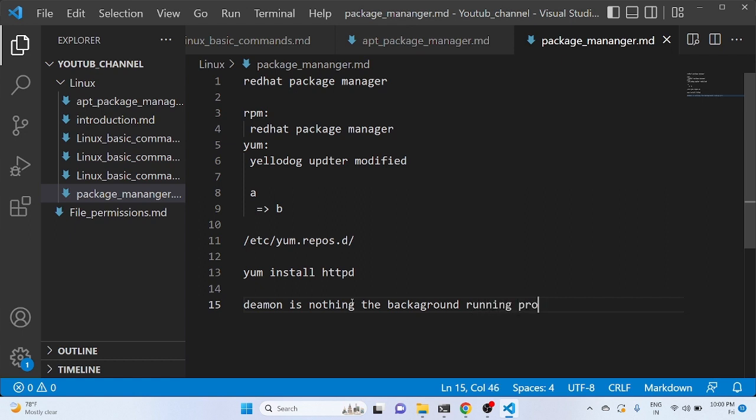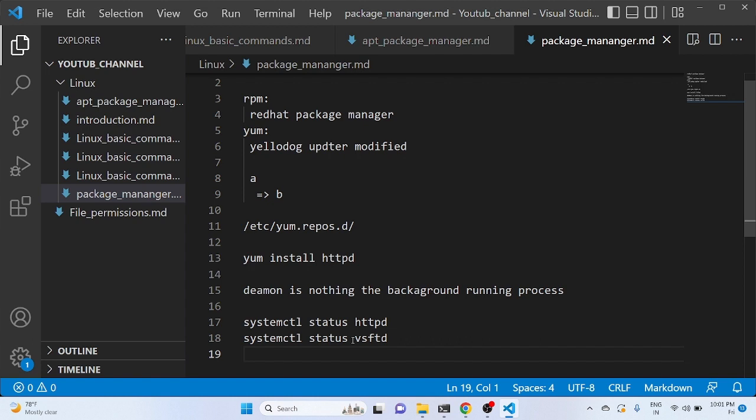Okay. So if you are having a daemon, you have to check that daemon's status. It will not automatically enable. So for enabling and checking the status, you have to use the systemctl command. systemctl status, your service name here. For example, my service name is httpd. For example, you have another service name like systemctl status vsftpd. So whatever your service name is, you have to check that status.